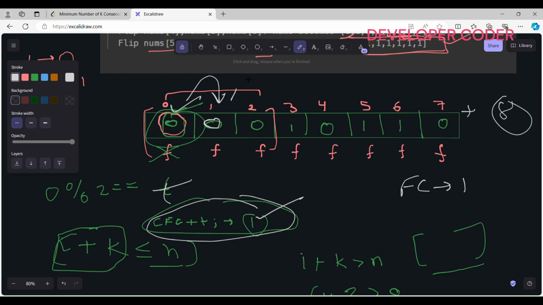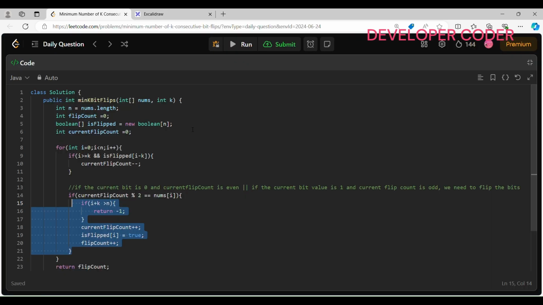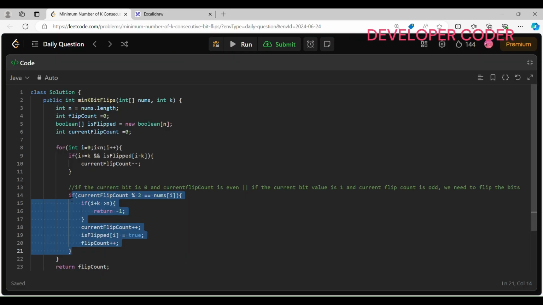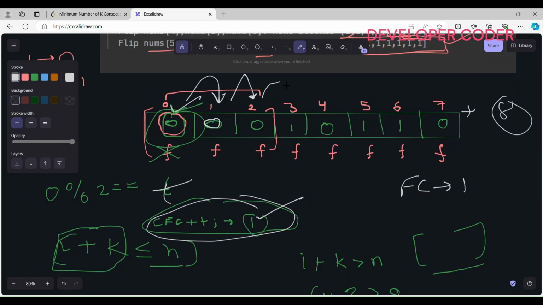Now I move to this position, and again my I value is not greater than or equal to k. I is 2 and k is 3, so 2 is not greater than or equal to 3, and I don't need to execute this. Again I don't need to execute the other operations, because current flip count 1 modulus 2 is 1, but my nums value is 0. So this condition is not satisfied and I don't have to do anything here. Then I move to the next position. Until here we have flipped all the bits, so my flip count is still 1 and my current flip count is still 1.